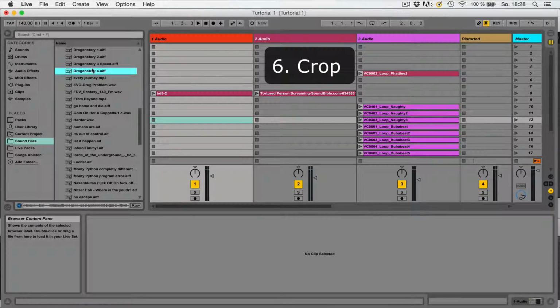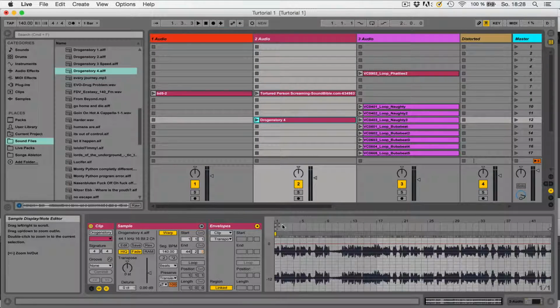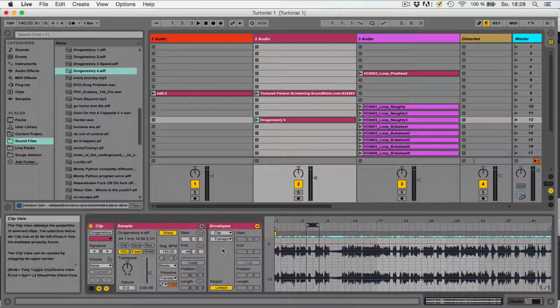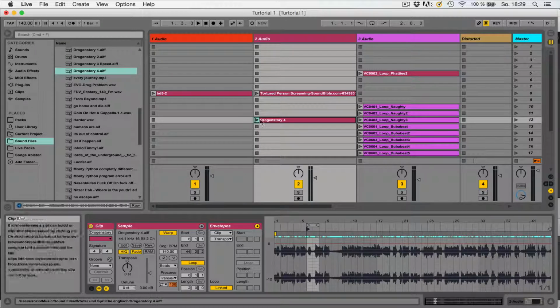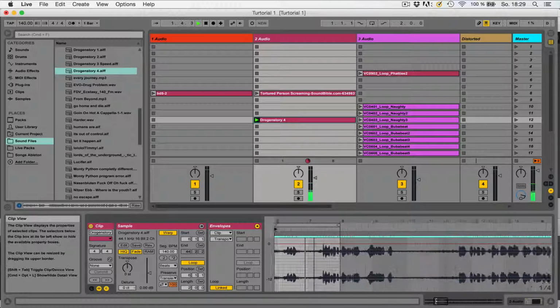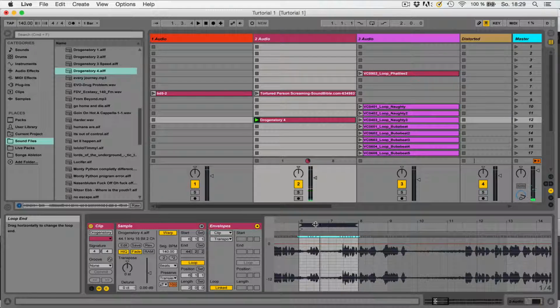Number 6, crop. You all know that you have a very long audio file, which goes about 3 minutes or something like that. You just need a sample. Let me hear. It was a lucky break. With one lucky break, it was a lucky break. Okay, here's our lucky break.